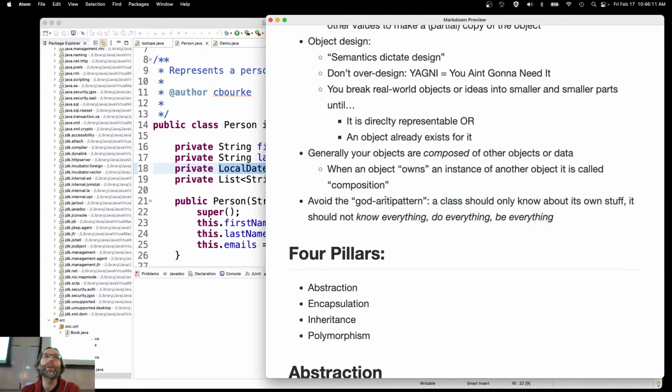You can do the same thing with classes. Avoid the God anti-pattern. A class should only know about its own stuff. It should not know about everything, do everything, and be everything. That's what God is. You don't want a God anti-pattern. An anti-pattern, by the way, is a bad habit to get in. We won't explicitly talk about what patterns are, but patterns are good habits in object-oriented programming. They're common, repeatable patterns that you can follow for good, maintainable code. An anti-pattern is just the opposite, a bad habit to get into.